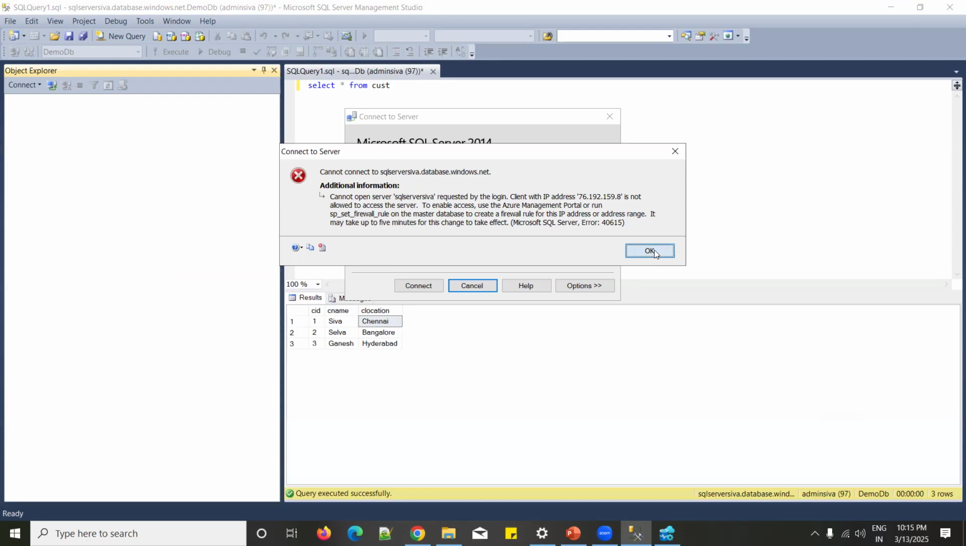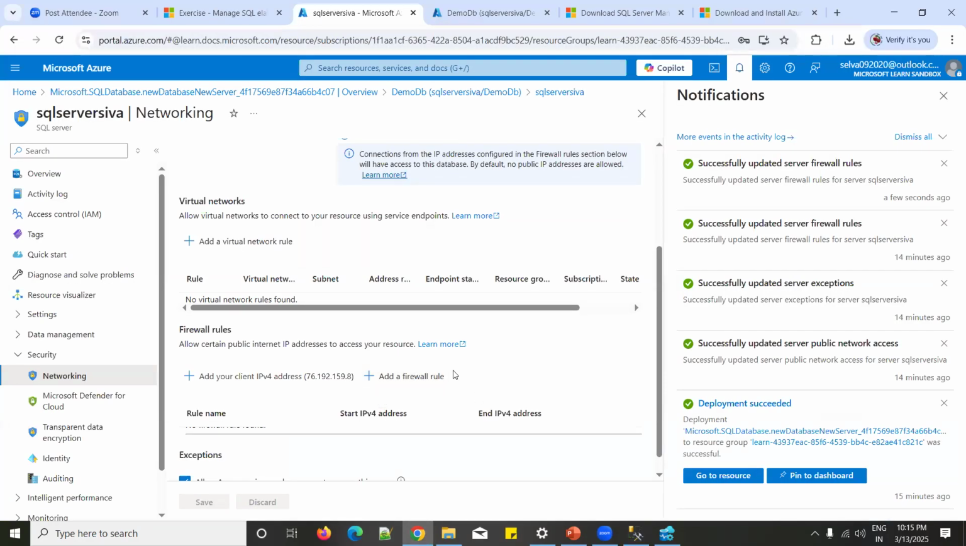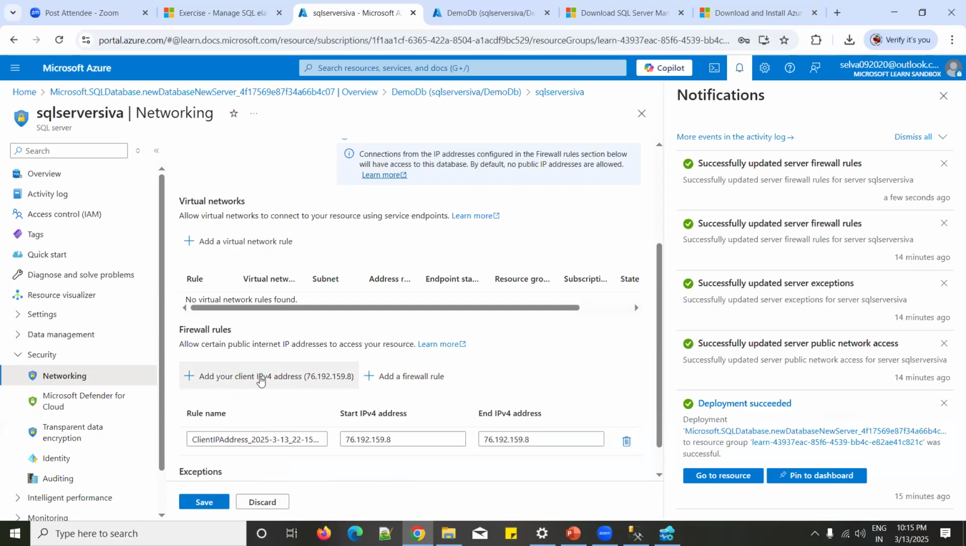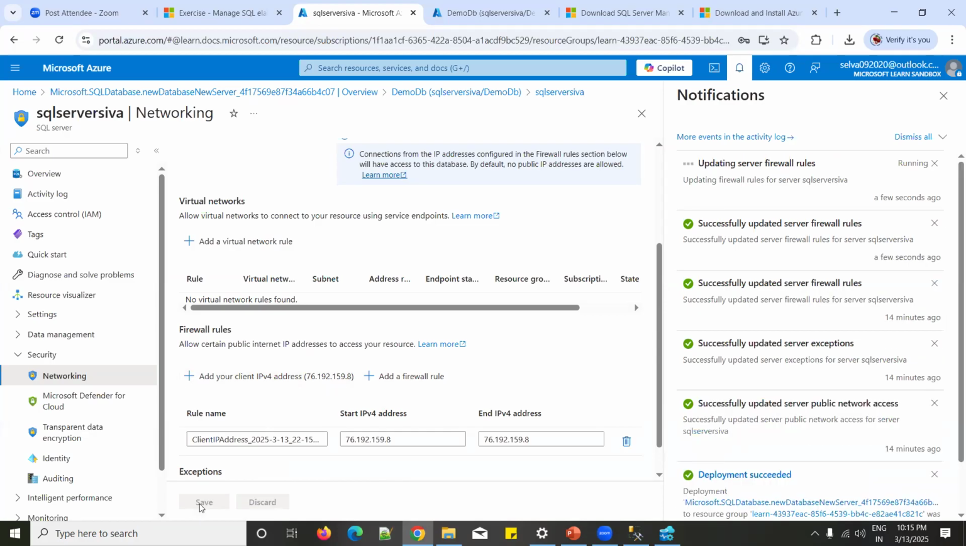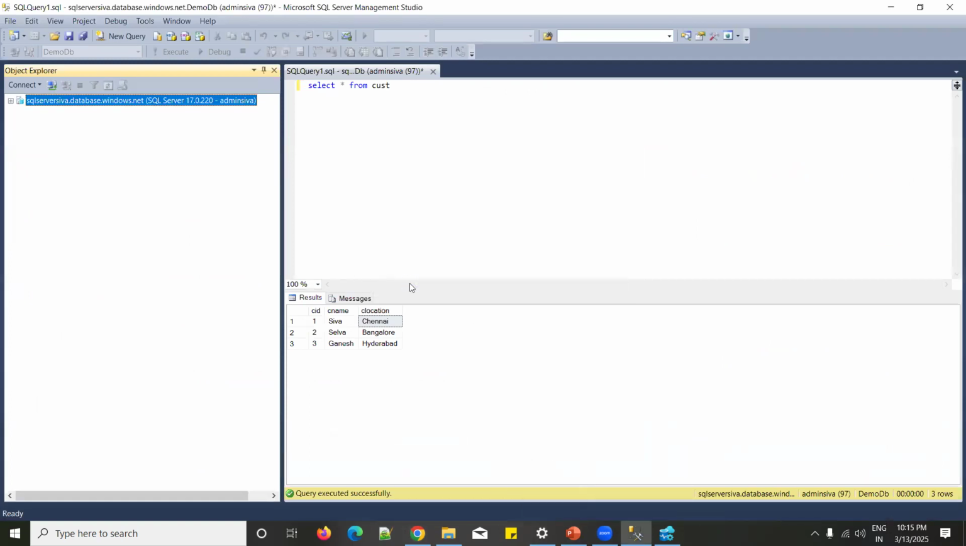We do that firewall setting through the UI by adding our IP here. This is our IP, the local IP, the local connection I'm using. You have to add it and then save it. So you are allowing this IP address to access this database. Then only am I able to access it from my local machine. Yes.